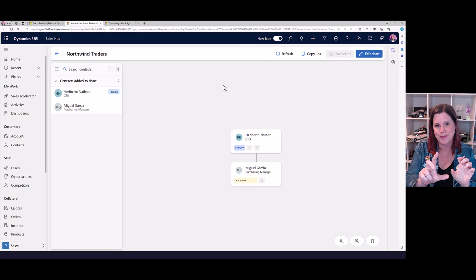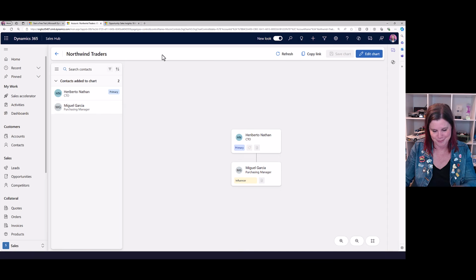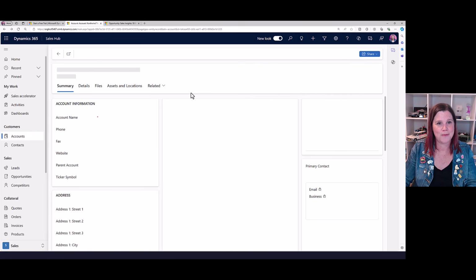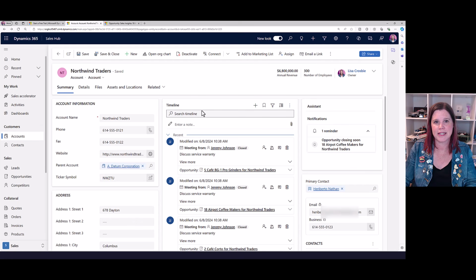But you can also do in here, if you've got LinkedIn Sales Navigator, I haven't got that set up with my trial system here, but if you've got LinkedIn Sales Navigator, you will actually get little flags in here if people update their jobs and change jobs, which is a really useful way of keeping track of things, but that's a demo for another time. Let's go back into Northwind Traders here.